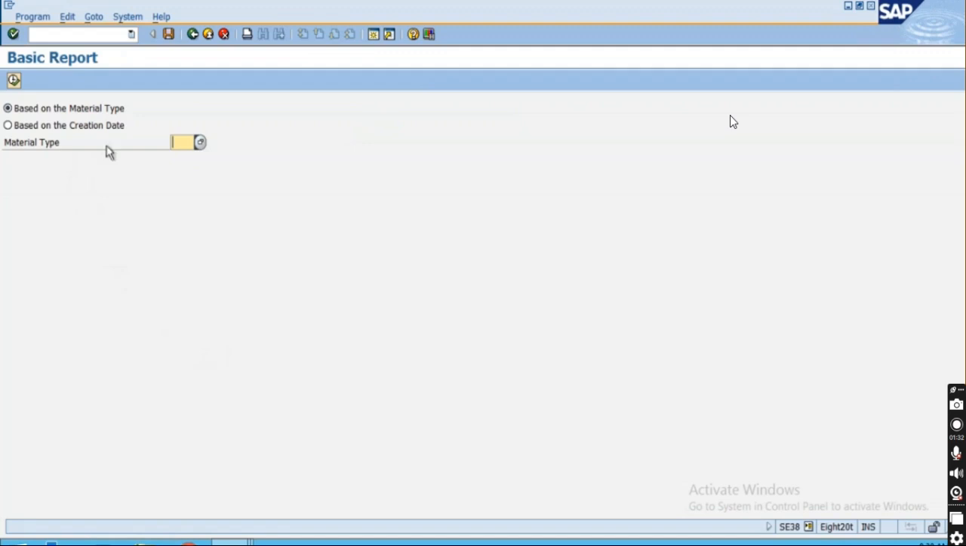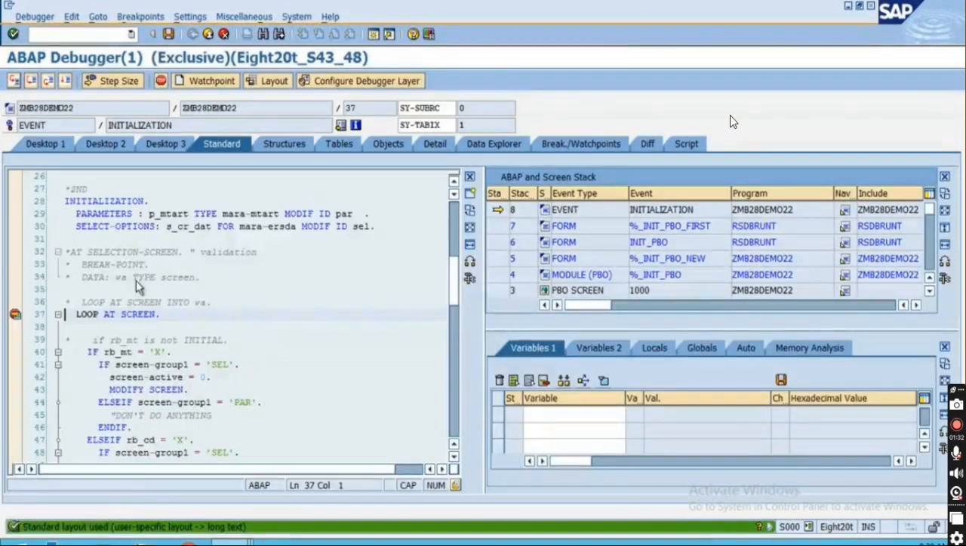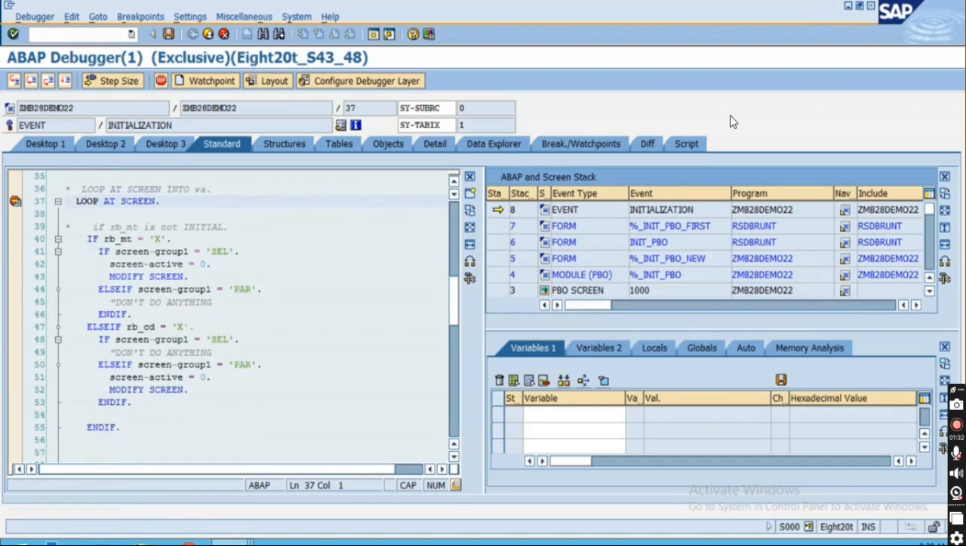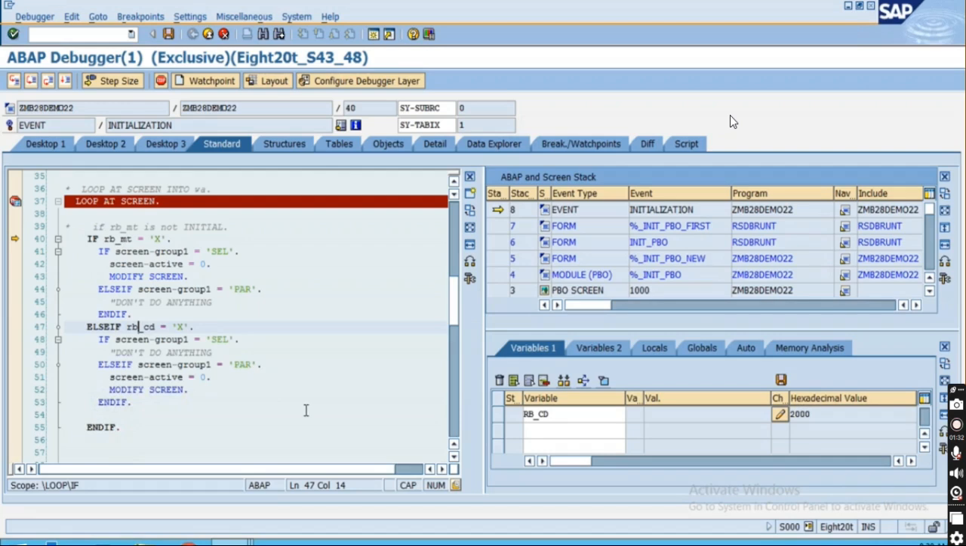Now press F8 and you can see, based upon the material type, the first radio button, if it is selected, it is telling you only the material type is visible. If we select the second radio button and press F8, you can see based on the creation date, it should make visible only the creation date, but it is not working as expected. So this we can debug. Press F8 based upon the creation date. Come over here and, based upon the creation date, why is it not taking this one? RB underscore creation date. I'm selecting the second radio button, right?